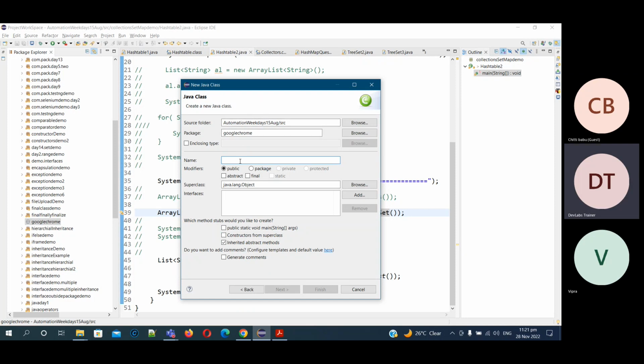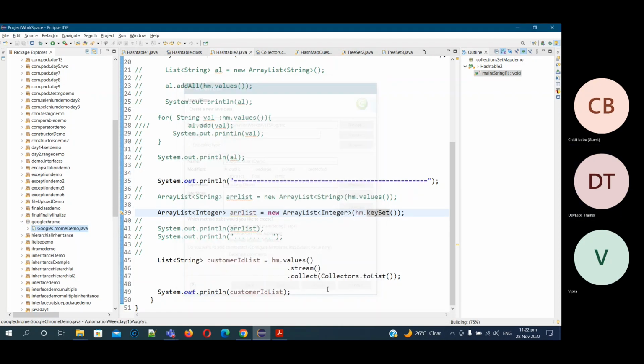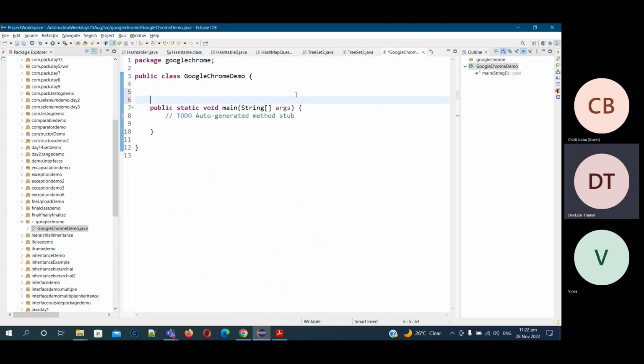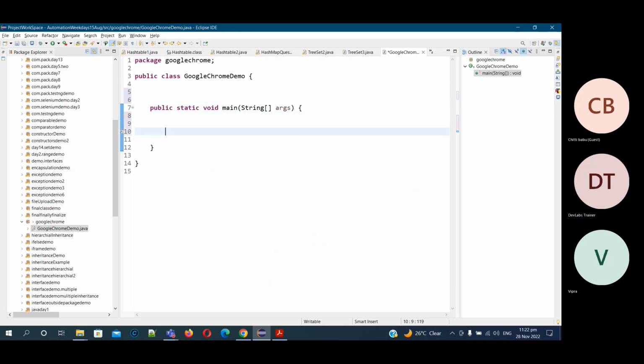So this is the class name, Google Chrome demo. Then you add this one, public static void main. Then you click on finish. Okay, so you see here, this is the main program. You can use TestNG as well if you want. It's up to you. I'm using the simple Java program.